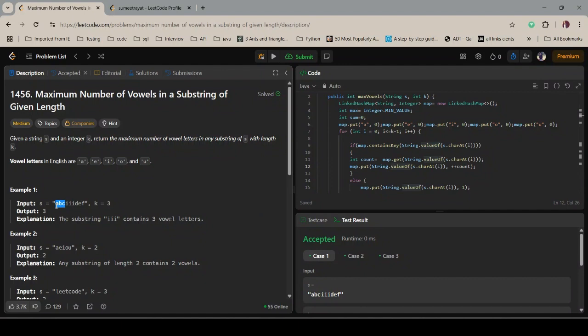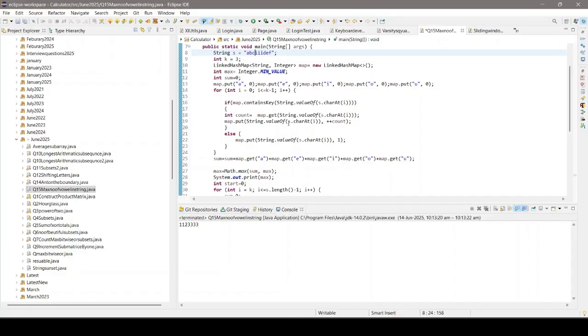Vowels are obviously a, e, i, o, u. So ABC contains only one vowel. BCI contains one vowel. CII contains two vowels, that is I and I, and that is the maximum number of vowels. If this substring comes, then the maximum number of vowels is 3 in the whole, of the vowels A, E, I, O, U. So we have to use a sliding window approach.